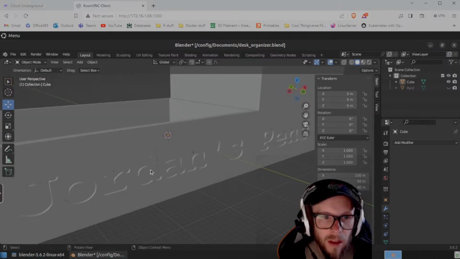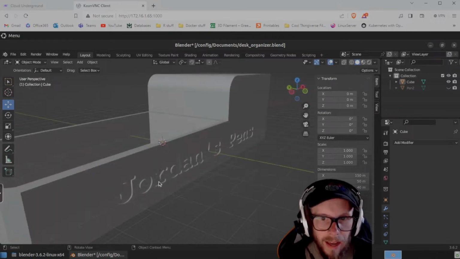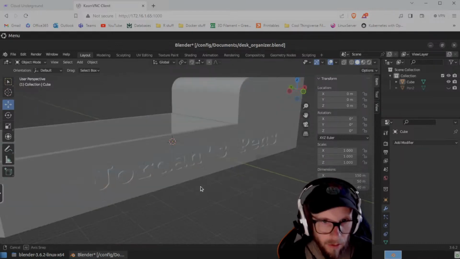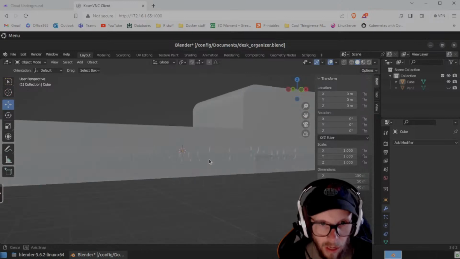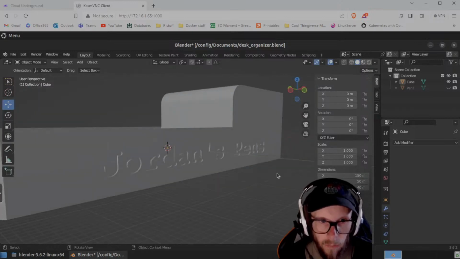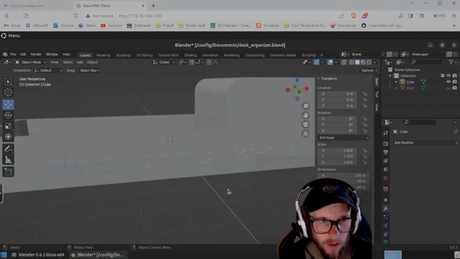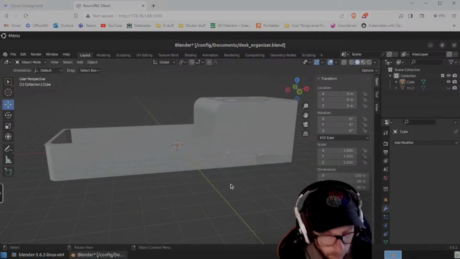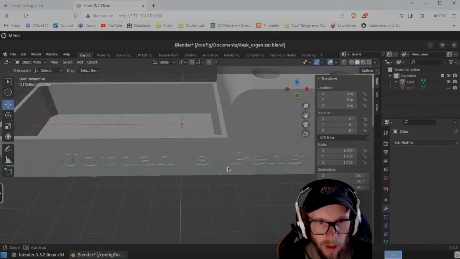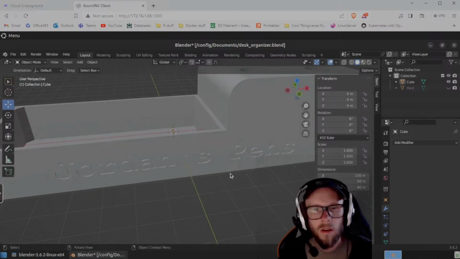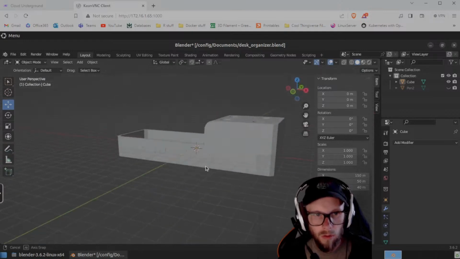And the other way that we could have done this was just by doing a Boolean and doing difference with our font rather than union, and it would also make basically the same outcome, right? So that's how you can apply fonts, or text, to an object in Blender. Hopefully that will be useful for folks.